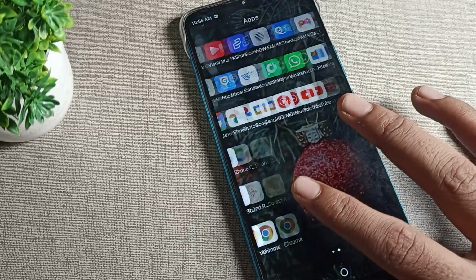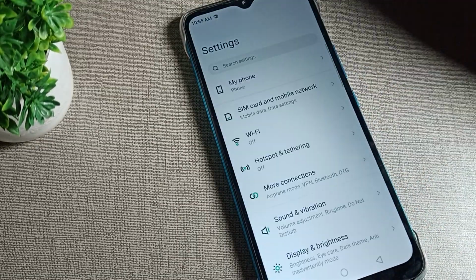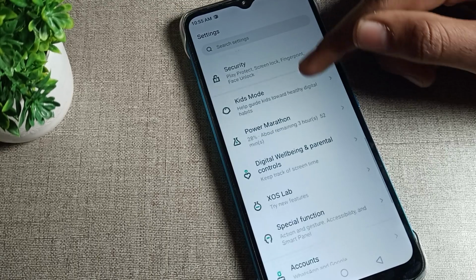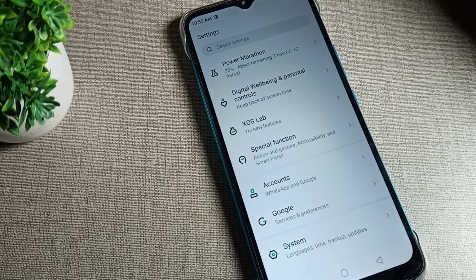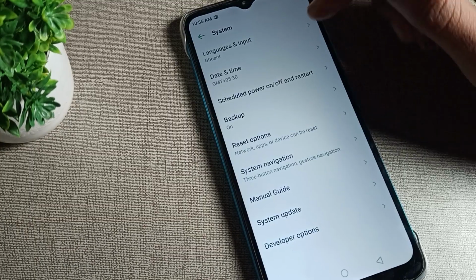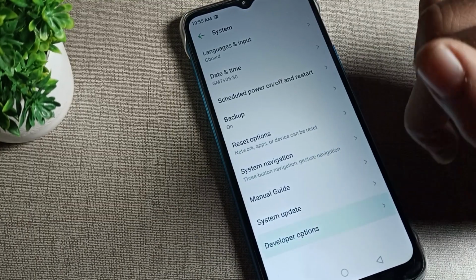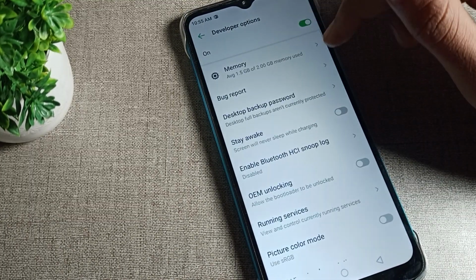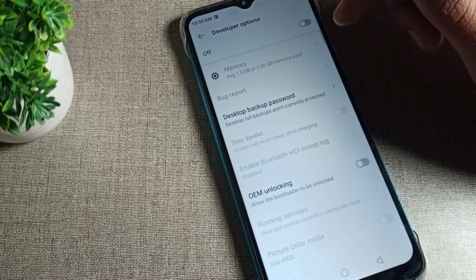So we will open our phone Settings. After opening Settings, I scroll down, and friends, you can see your phone's System settings. Click on System settings. Friends, in System settings you can find your Developer Options setting. Tap here. As you can see, Developer Options is enabled, so we will disable it, meaning turn it off.